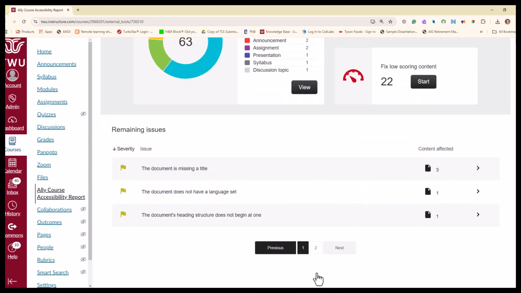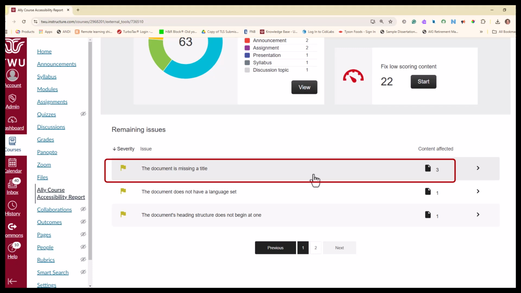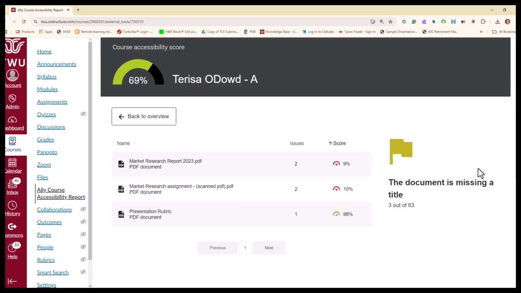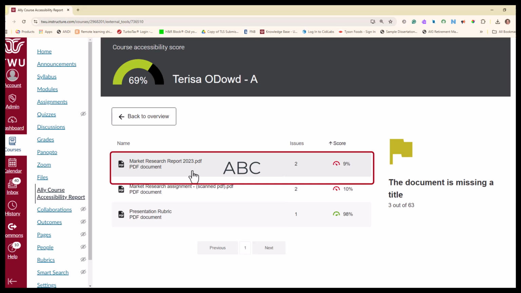Let's concentrate on the document is missing a title. I see 3 documents in my course that are missing titles. If I click on the expander, I can see the names of the 3 documents. The first one has the lowest accessibility score.